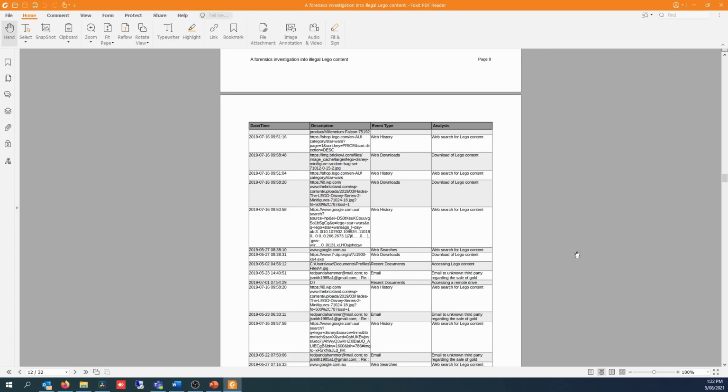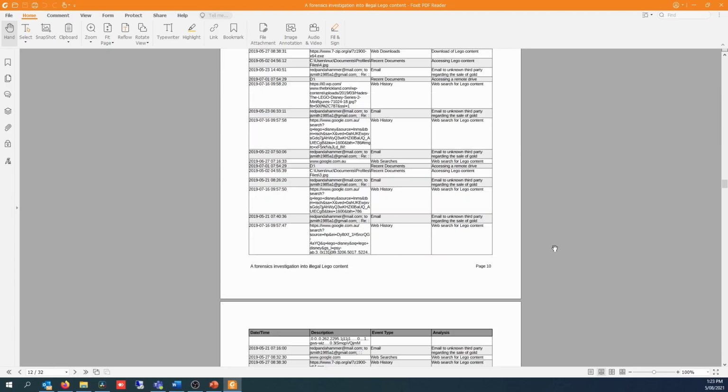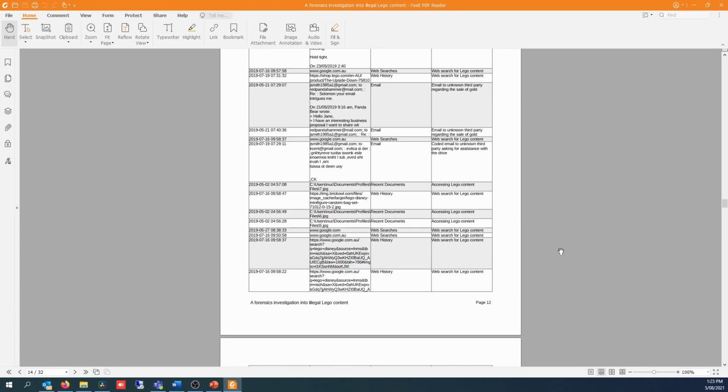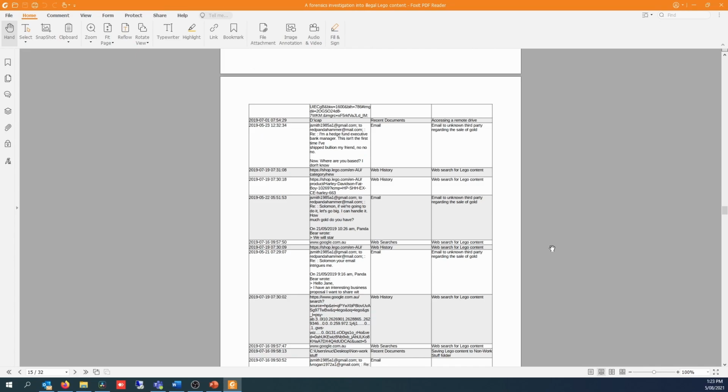Again, it's not your place to assign guilt. You state fact, but you are allowed to highlight and call out activities that tie the user to activities of an offence. This section will probably go for a few pages, 3 or 4 pages, depending on how much information you find.